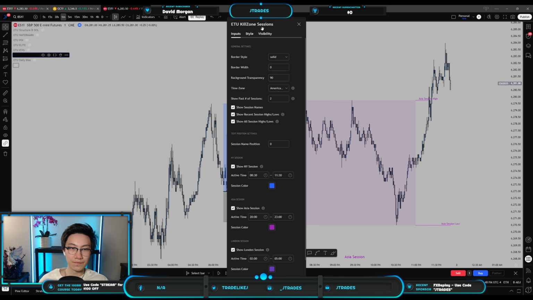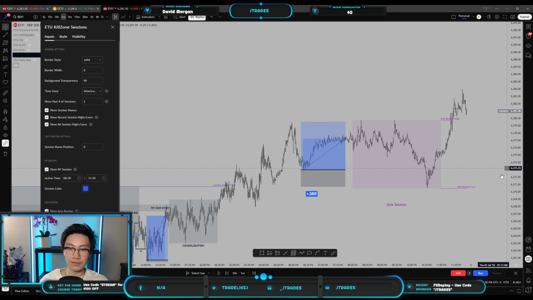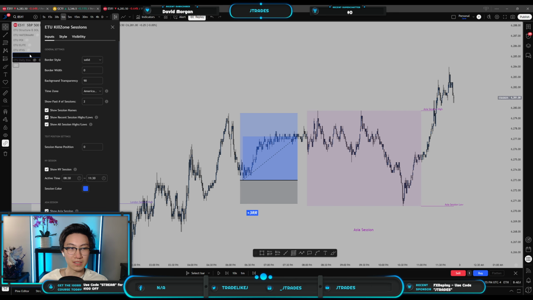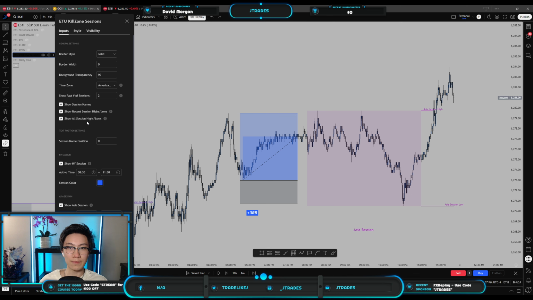Let's go to Killzone now. Killzone, I use this every single day. Well, I use all these every single day, but this is one of the very important ones because what this does is it helps you mark out the best times to trade in terms of volatility. So you can choose your time zone here, some visual settings earlier, like I said, these are all visual settings. Usually you have just show recent session highs and lows, so you don't clutter your chart with all the possible highs and lows of every session.